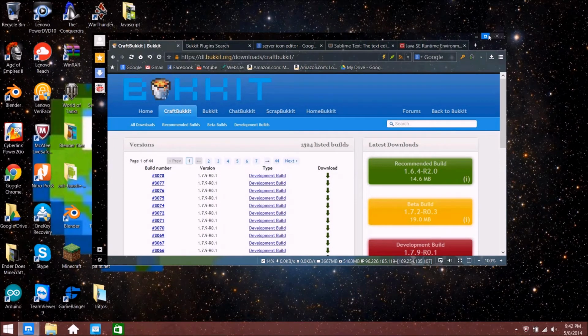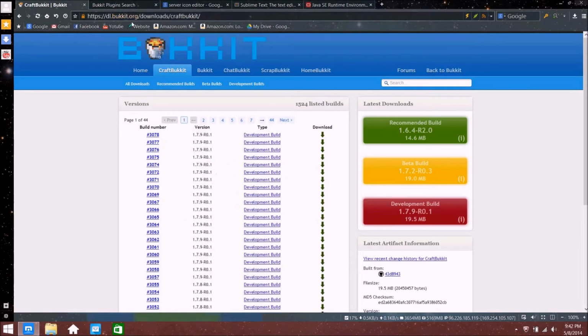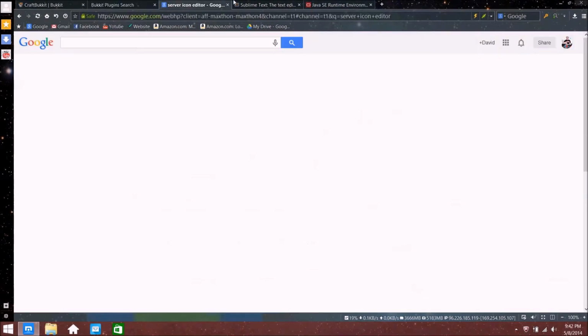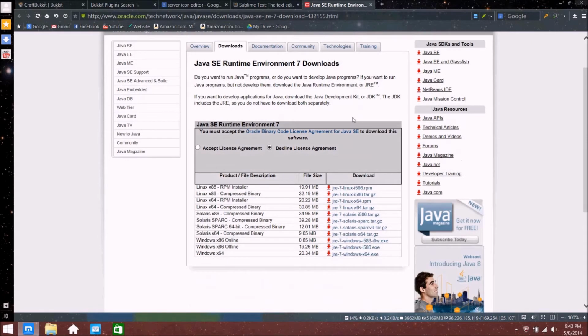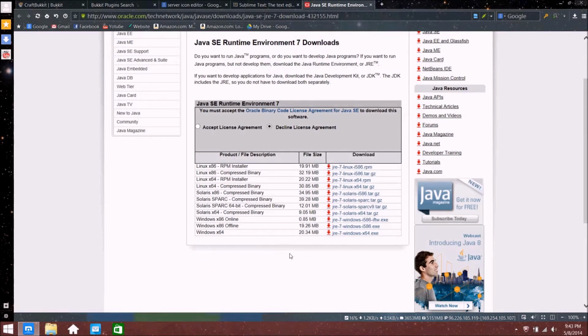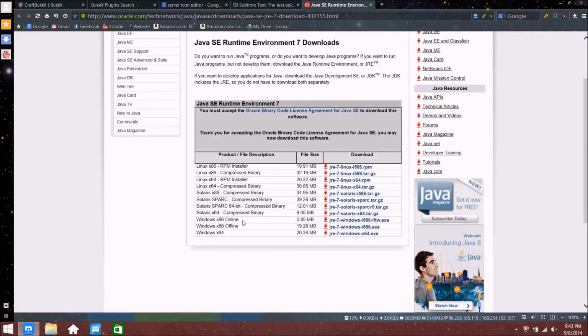The first thing you really want to do, if you don't have this already, is to install the Java SE Runtime Environment 7. You can see I state it in every video because it's very important for your Minecraft server. So all you need to do is accept the license. If you're on 32-bit, get the offline one. If you have 64, get the Windows 64 there. It's really simple. I'll put this in the link description below.